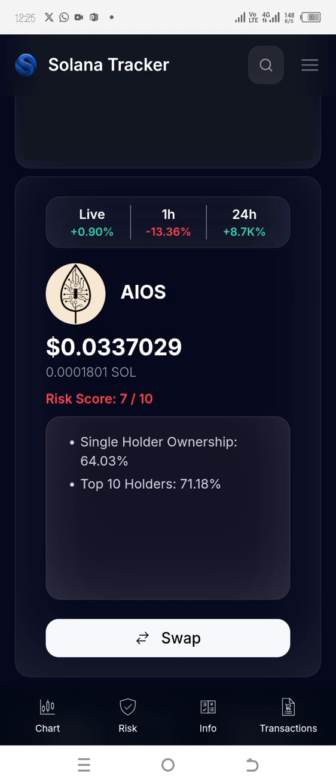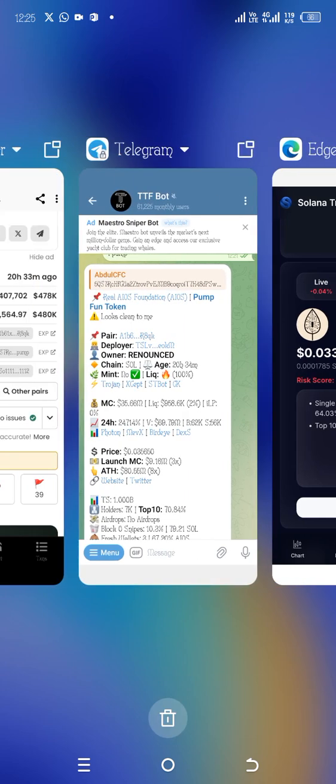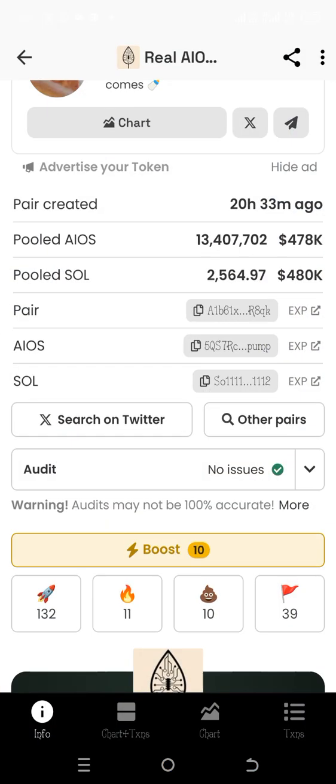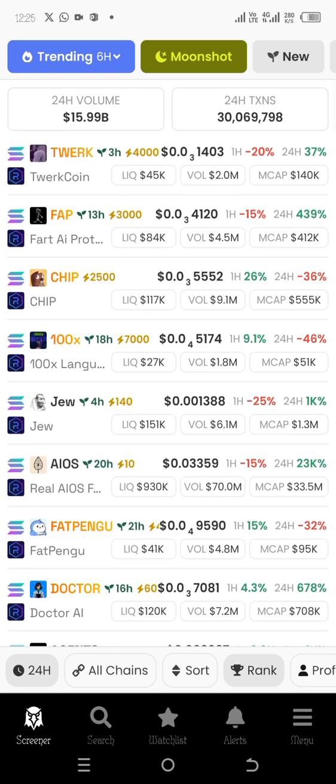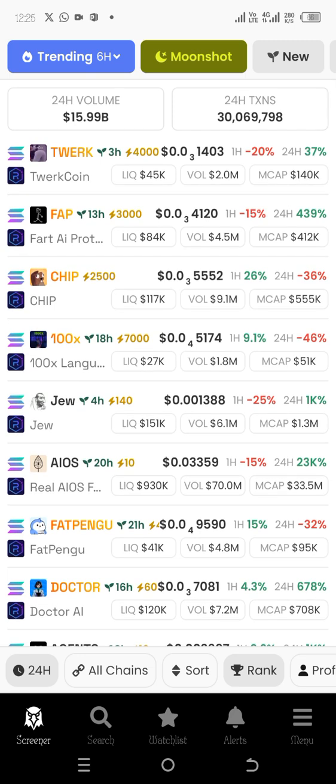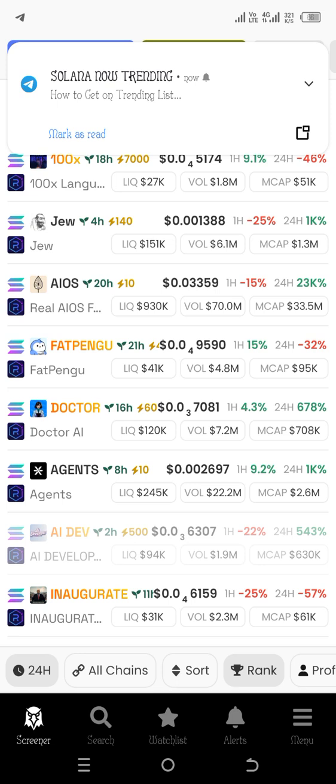So let's quickly check another coin. Let's go back to our Dex Screener. These people are very dangerous, and look at the way they pump it. One person will keep buying, buying and selling, buying and selling. Let's quickly check which one. Let's check this Dr. AI to see if it's actually good.